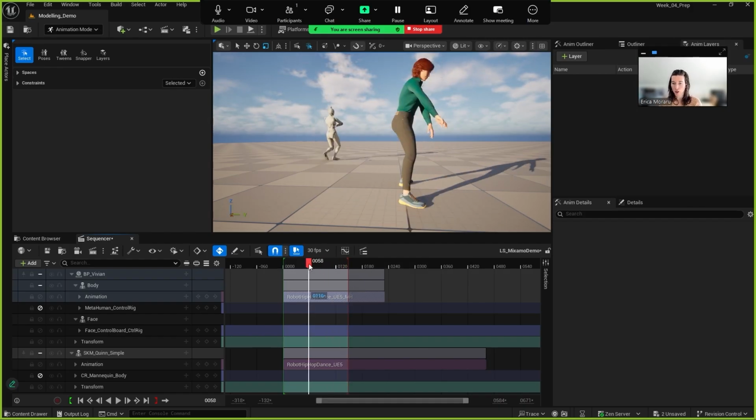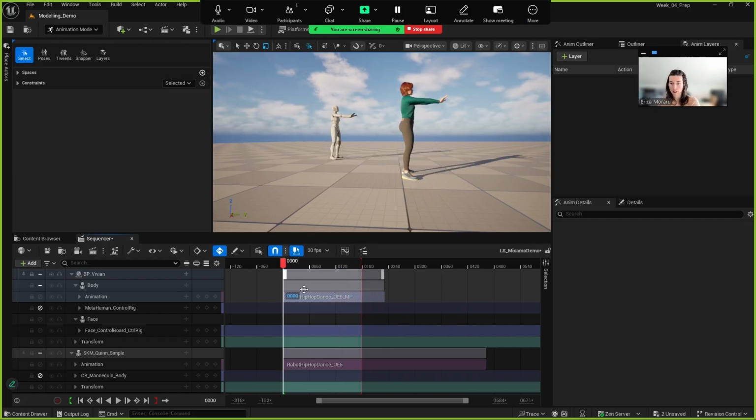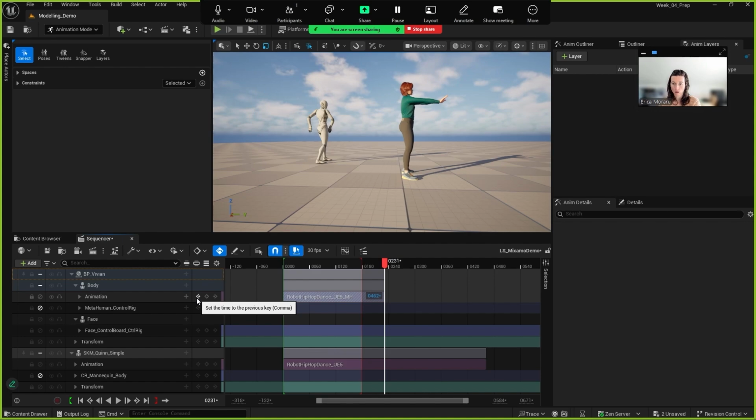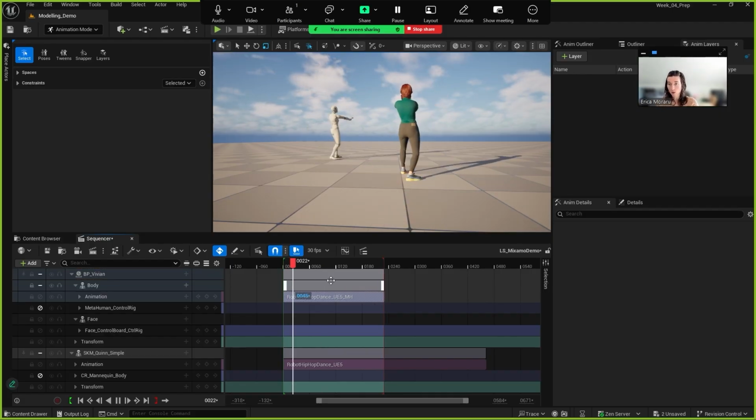And you can adjust where your sequence ends. You can drag this red bracket, or I like to use hotkeys, comma, and period. Or you can use these previous and next key options and then use the right bracket hotkey. Or you can just click on the right playback end button. And that's what I have for you today.